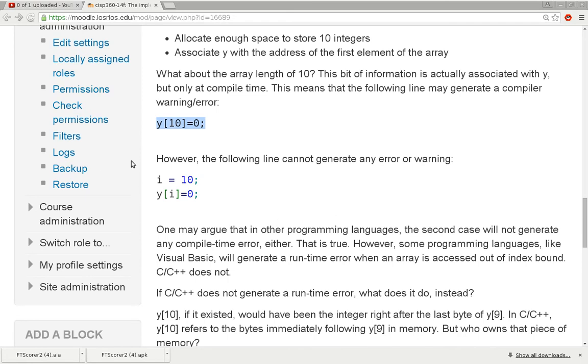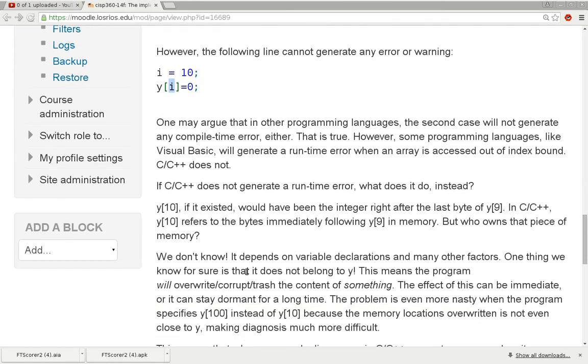Now this may generate an error, but this certainly will not generate an error. This is the same thing as before, because I initialize i to 10, and then I use i as the index into y. But in this case, the compiler has no real way to go back and say, oh, you're trying to access an element which does not exist in y. The rest of this basically talks about what the program is going to do if I really try to access y bracket 10, because it does not exist.